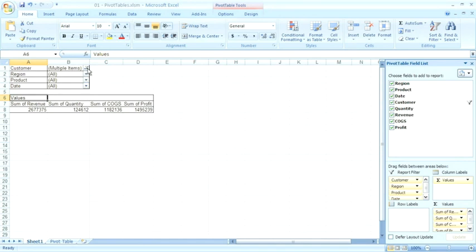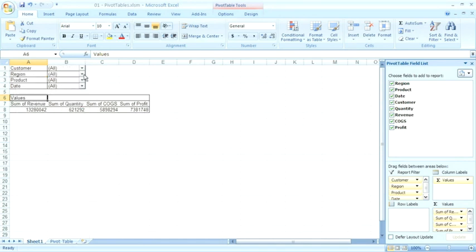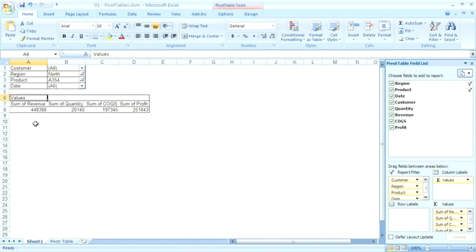Let's try it. I'll choose all customers and then say that I just want to see the North region for the A354 product. The pivot table automatically redraws to show us the revenue, quantity, cost of goods sold, and profit for that combination. I could do this all day, choosing different combinations of customer, region, product, and date. Makes a great ad hoc reporting tool using the report filters, just as we've had in several versions of Excel.